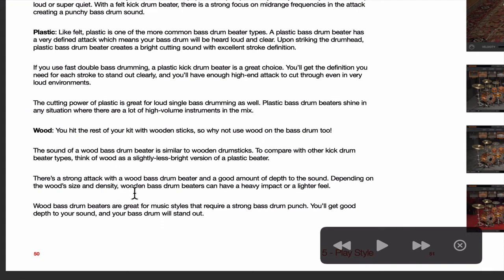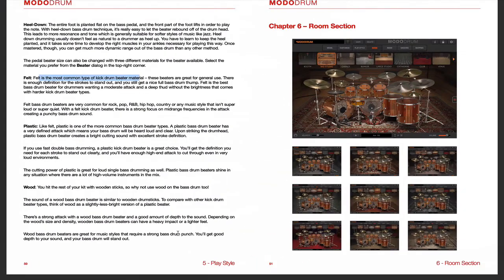Depending on the wood size and density, wooden bass drum beaters can have a heavy impact or a lighter feel. Wood bass drum beaters are great for music styles that require a strong bass drum punch. You'll get good depth to your sound and your bass drum will stand out.